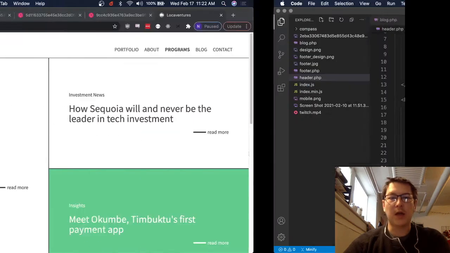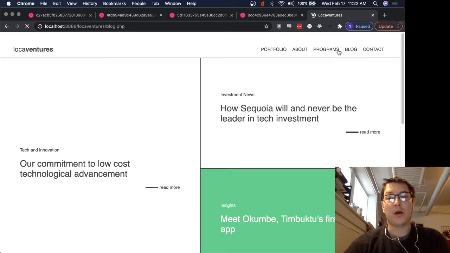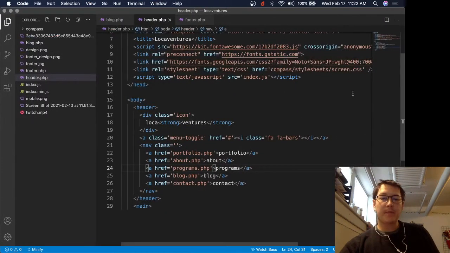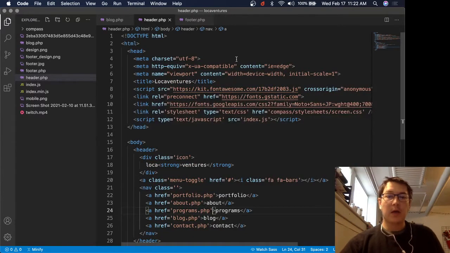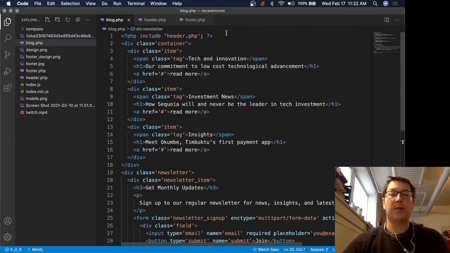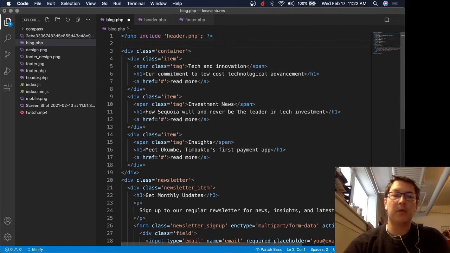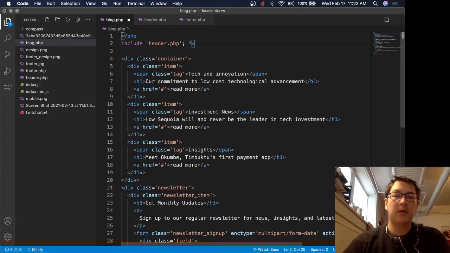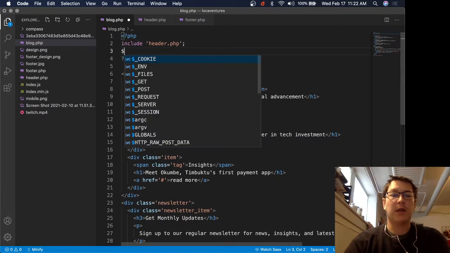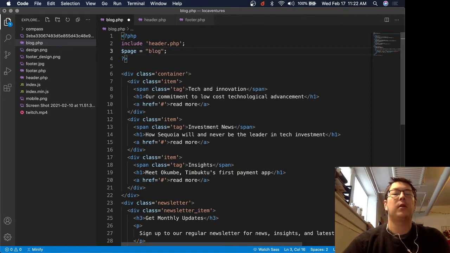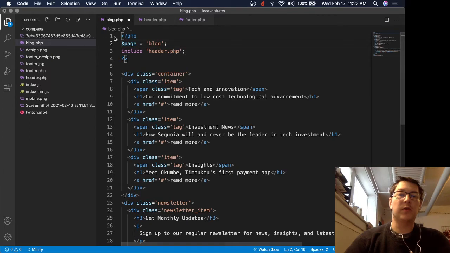A couple of ways to set the isActive class here. You can do it with PHP, you could do it with JavaScript. I like to do it with PHP. A quick and dirty way is just to say page equals blog. And actually we need to do that before the header call. So if you define a variable here and then do an include, the variable will get passed to the include file.